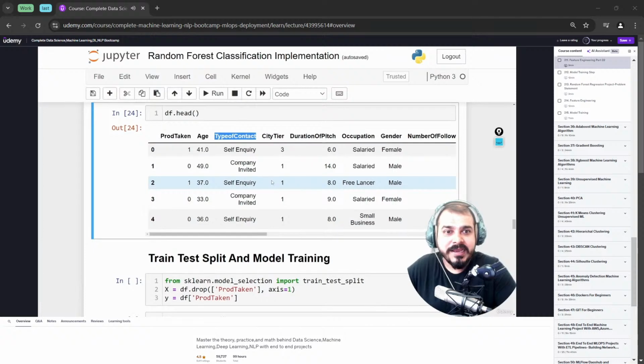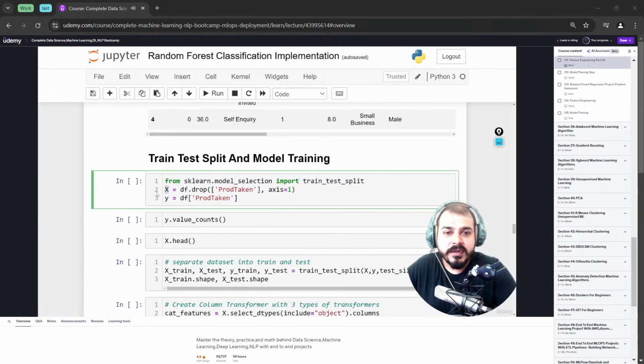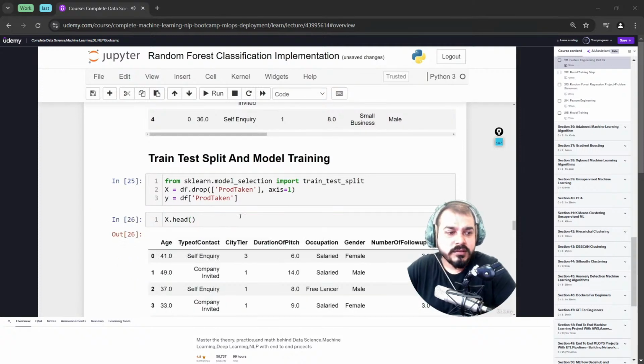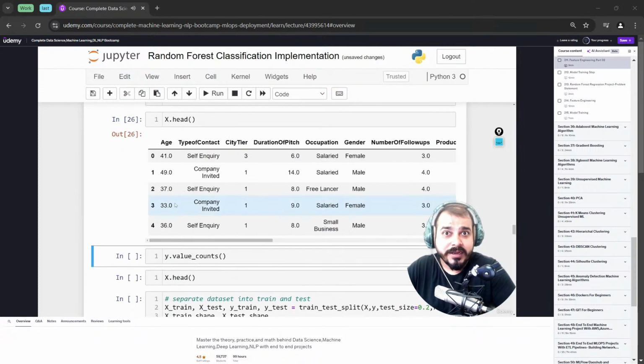First of all, before applying anything, you just have to do the train test split. Here you can see the entire input features except Product Taken, which is my output feature, are put in my x variable, and in my y variable I've taken Product Taken. If I execute x.head, here it is. You can see all the features, and this is my x data. I don't have Product Taken because that is my output feature.